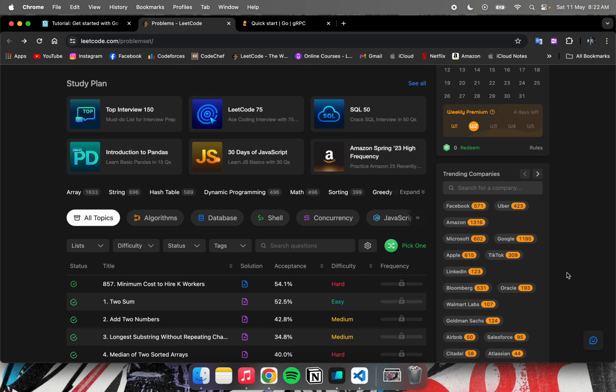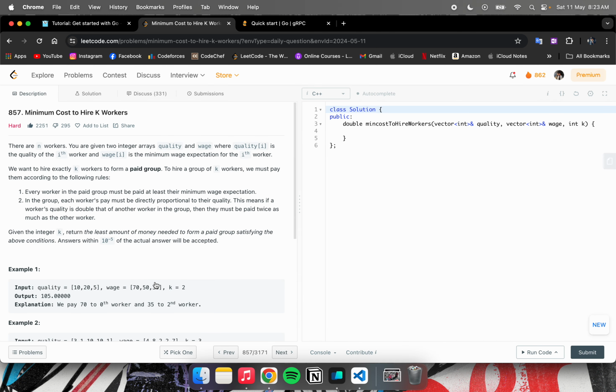Hello everyone. Today's agenda is to discuss this LeetCode daily problem, minimum cost to hire K workers. As per this problem, we have been given n workers, and we have been given the quality and wage of each worker. Quality of i denotes the quality of work that this worker is doing, and wage of i denotes the minimum wage expectation for the ith worker.